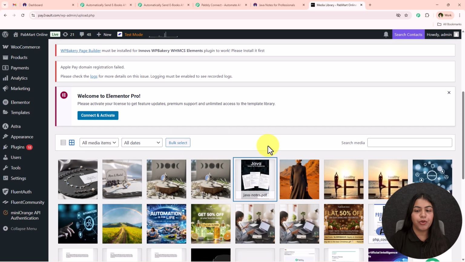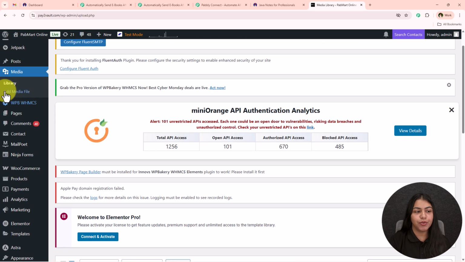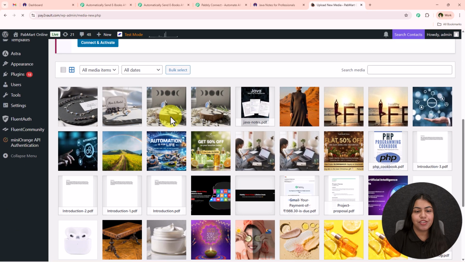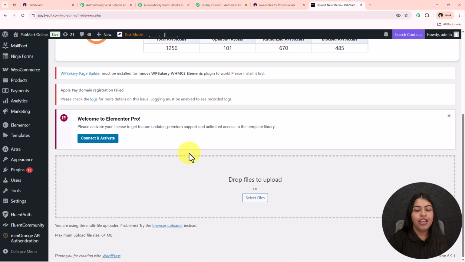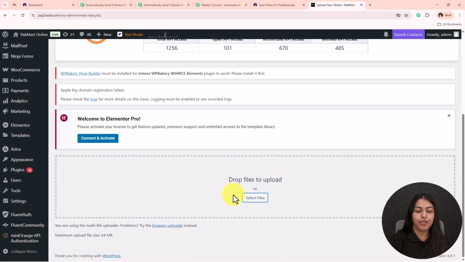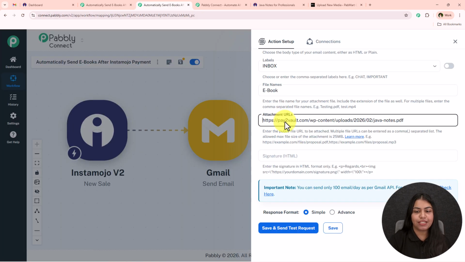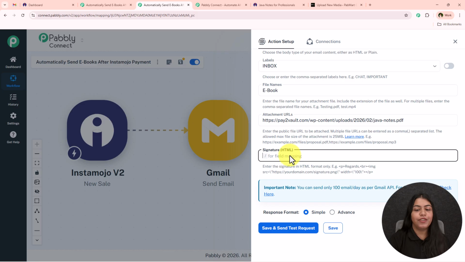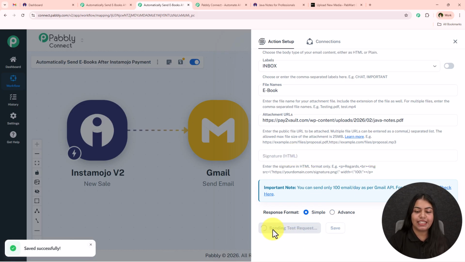But over here, if you want to add a new media, what you have to do is go towards this media and you're going to see this add media file. When you go towards this add media file, you can simply upload your media file right over here. You just have to drag and drop your file or select the file right from here, and then you're going to get the publicly accessible URL of the same and you can paste it right over here like I have done. For the signature, if you want, you can definitely enter this. After doing this, click on the save and send test request.